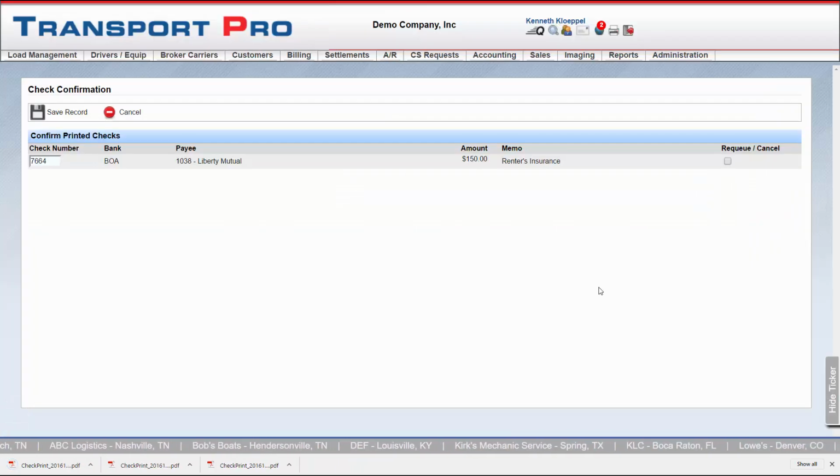Just as with the settlement checks, you will be presented with a check confirmation screen. You will either need to save the record to confirm that the check printed correctly, or requeue the check.